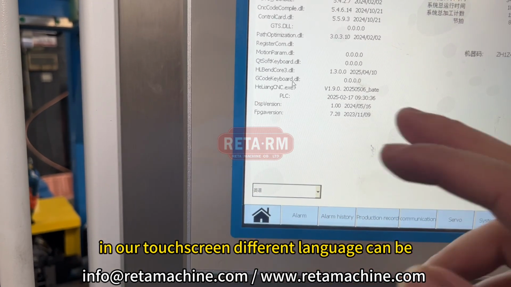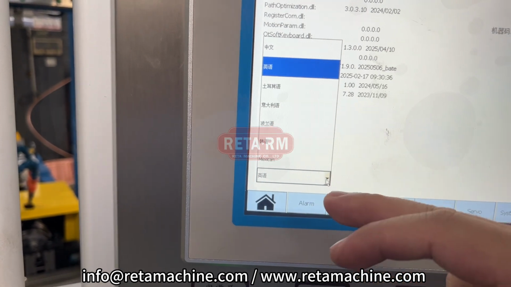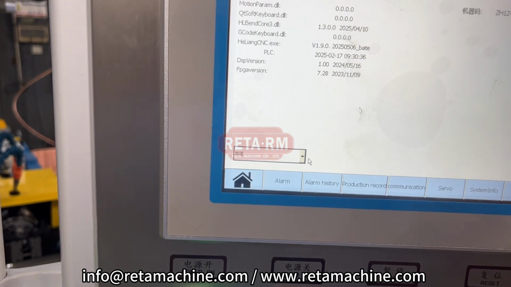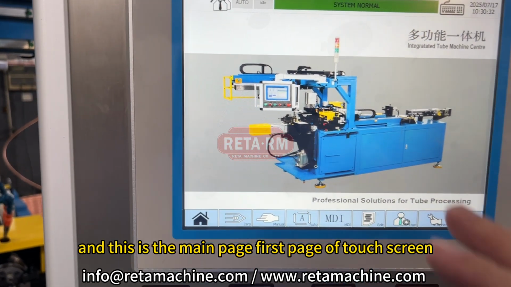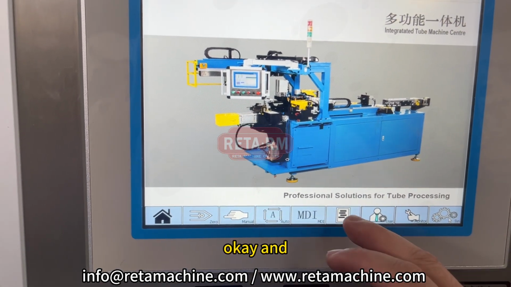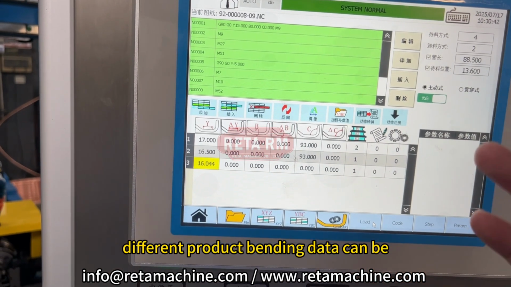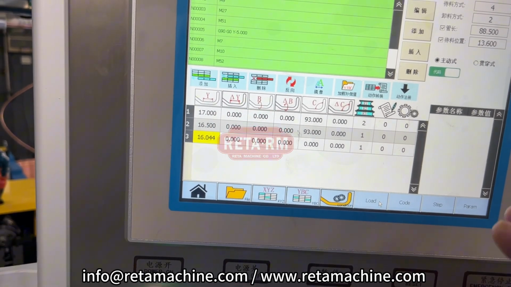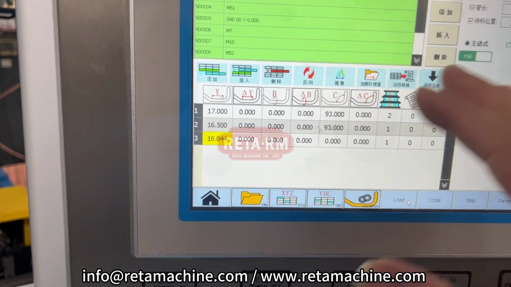In our touch screen, different languages can be selected. It's for easy operation in different countries. And this is the main page, the first page of the touch screen. Okay, and different product bending data can be saved and recorded in our touch screen, in our system. Okay, now I just choose one of the product data.